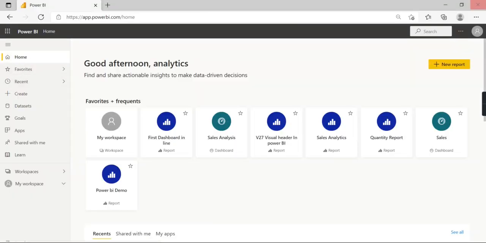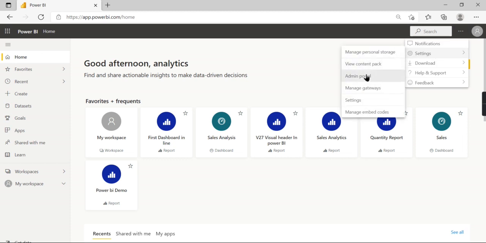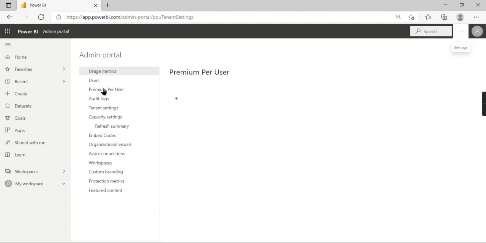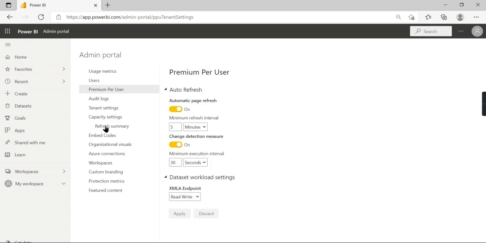For that you need to enable it in the admin portal. Go to the admin portal and the Premium Per User setting. I'm using Premium Per User. If it is a capacity setting, you go here and make the change. And here is the option. By default, it will be read only. You need to enable read write. This is the first step. I already enabled it, so it was read write there.